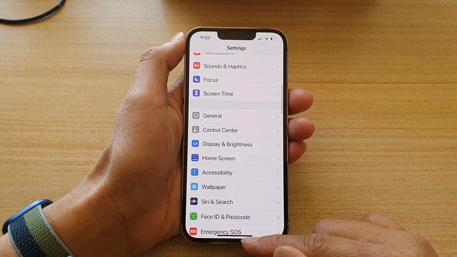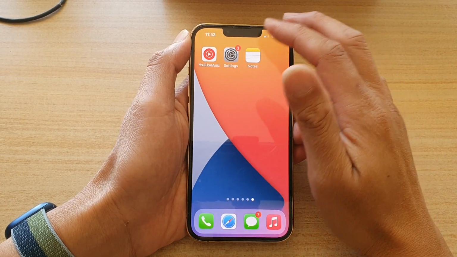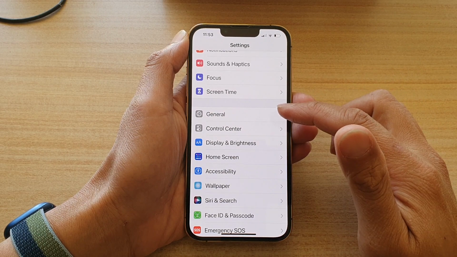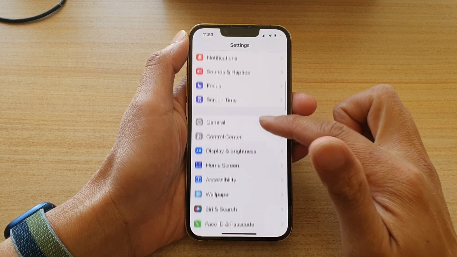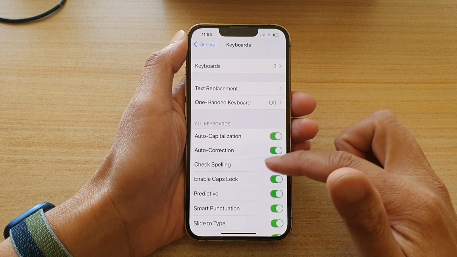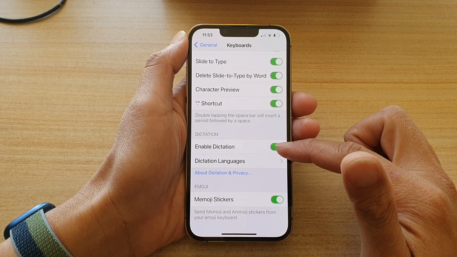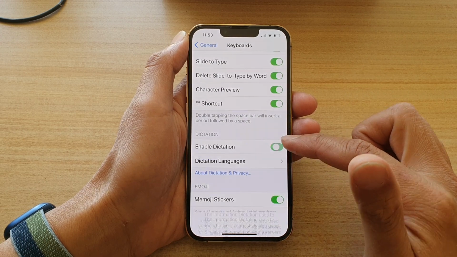First, let's go back to your home screen by swiping up at the bottom of the screen. And on home screen, tap on Settings. In Settings, go down and tap on General. Then tap on Keyboard. Next, go down to the Dictation section and tap on Enable Dictation.